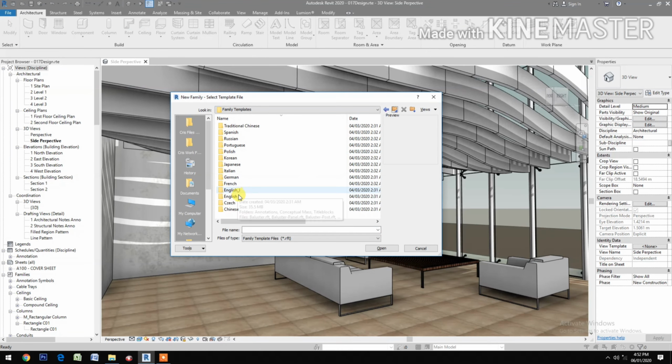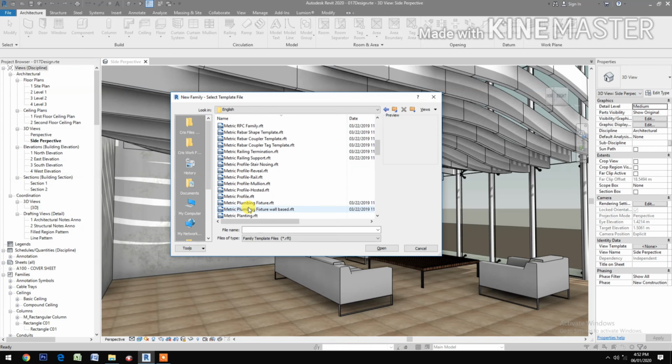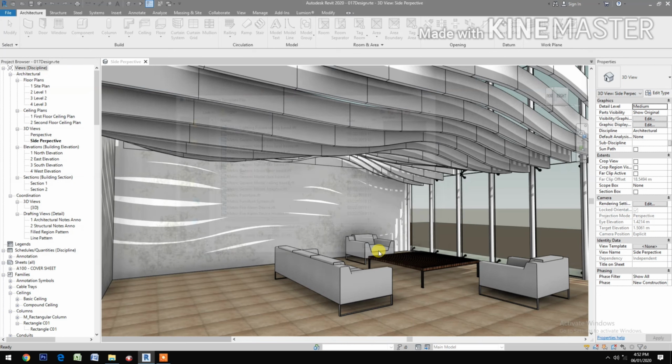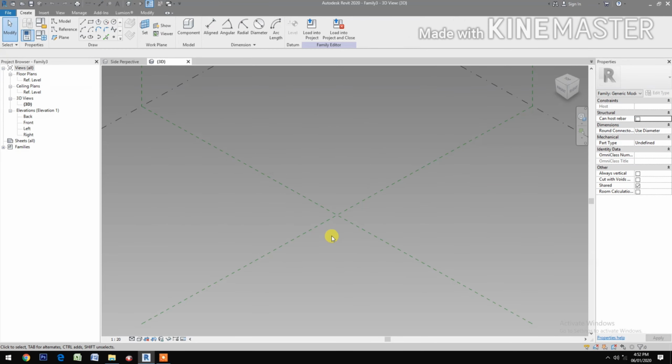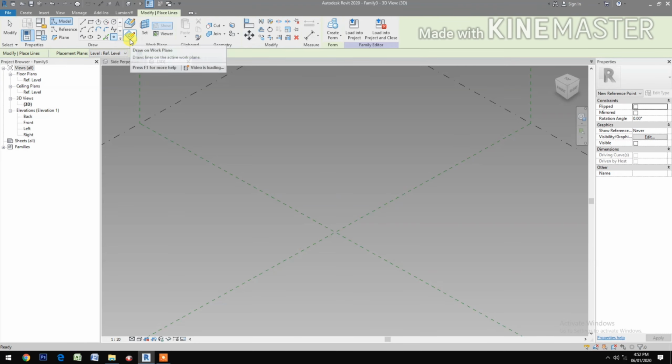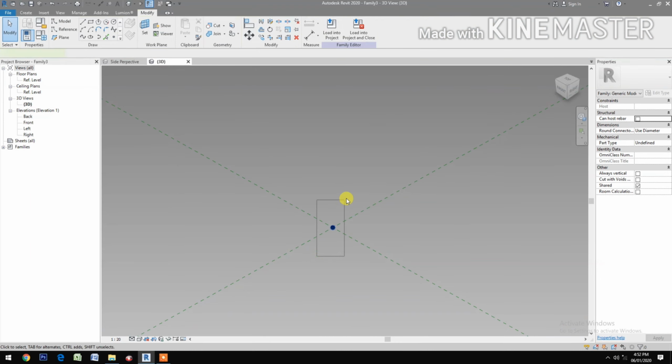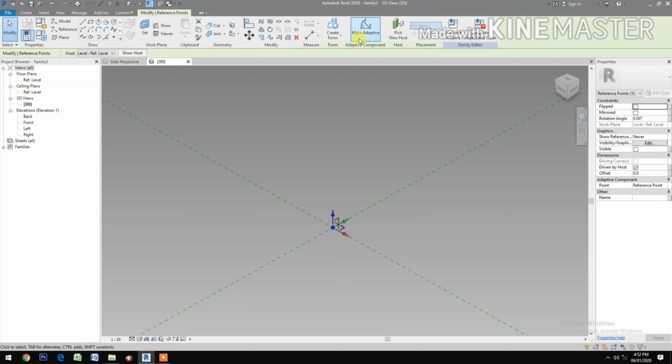Go to metric, English, select metric, generic, model, adaptive, open. Okay, let's zoom. Select point element, select draw on work plane, pick at the center, pick. Okay, select the reference point, make adaptive.